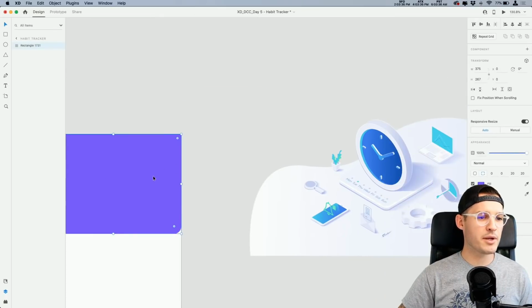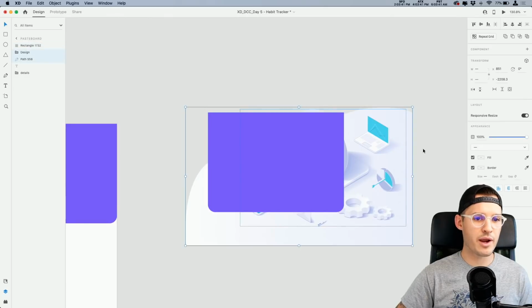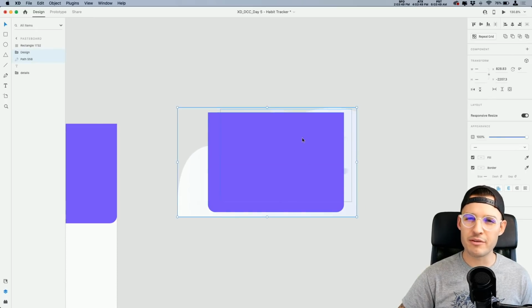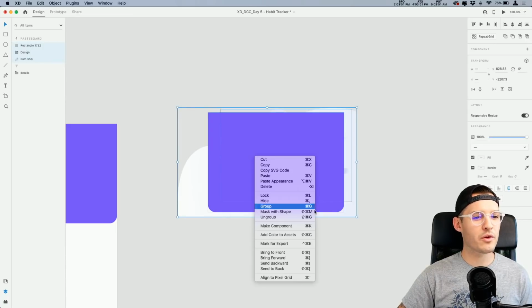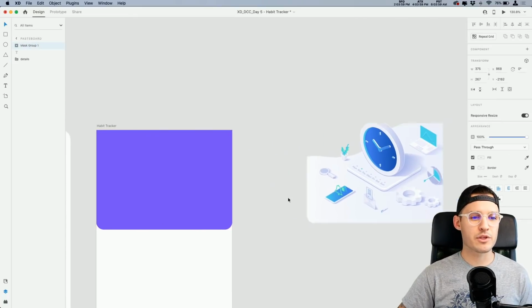So here's what I'm going to do. I'm going to grab that shape and bring it over here, and I'm going to grab my vector that I just brought in and scale it down just a little bit. I'm going to move it right around the spot where I want it, keeping that shape in front of it. I'm going to select the whole thing, right click, and say mask with shape, or you could use the hotkey Command or Control Shift M and just mask that with the shape. Now what can I do?